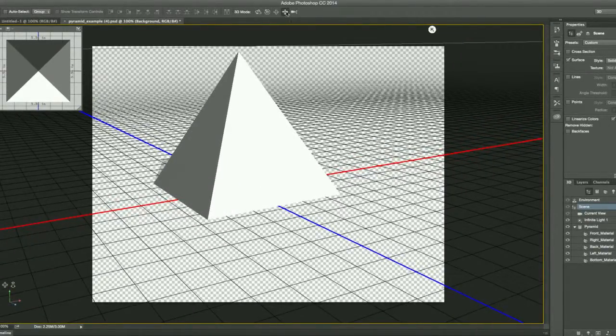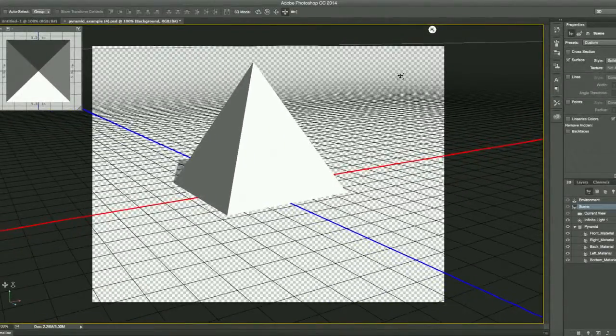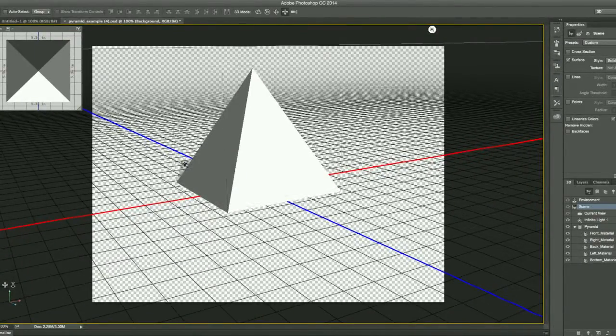So I like to use this one because I can at least kind of put the object where I want on the screen, and it will help me know where the object is at all times and the shadow back here.